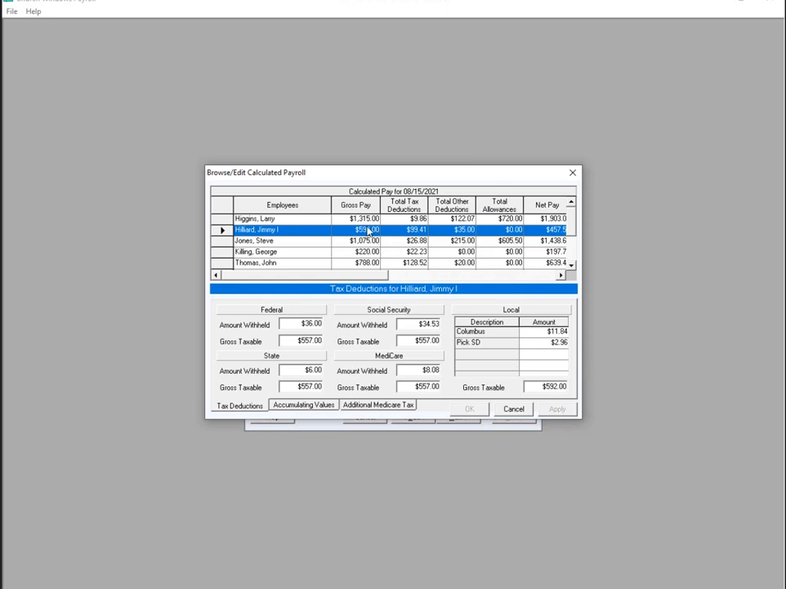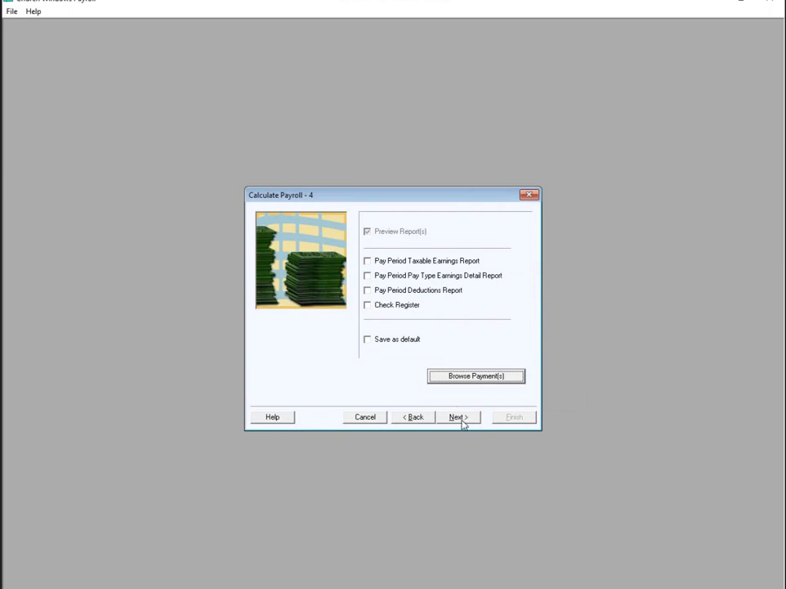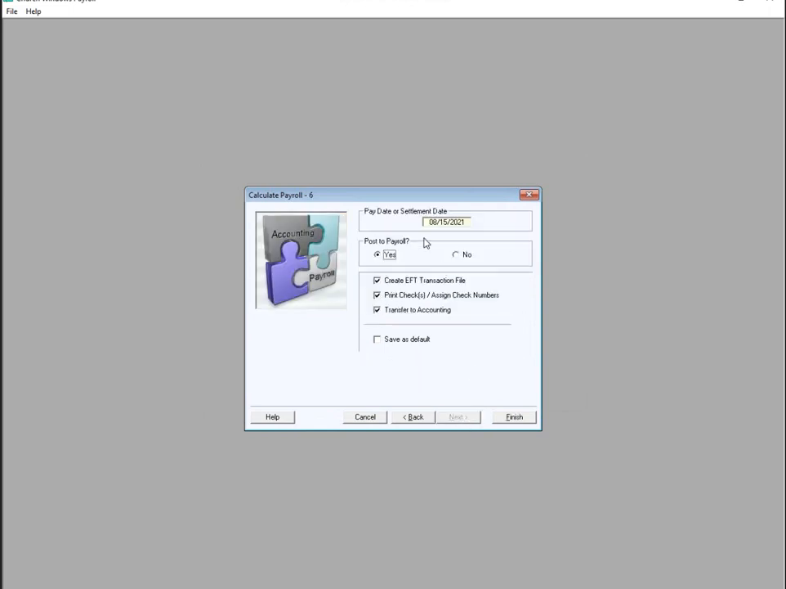So the software does do what it's told, but you do have to make sure that your employees are set up properly. But everything looks good. As I scroll down the list, I'm going to cancel out of this. We're going to go to next. It's taking us to calculate payroll 6.